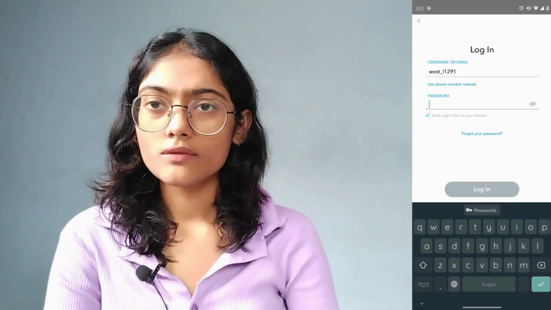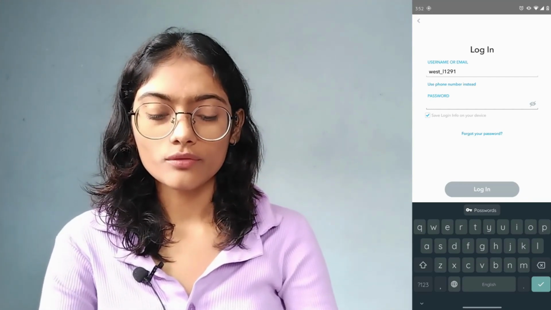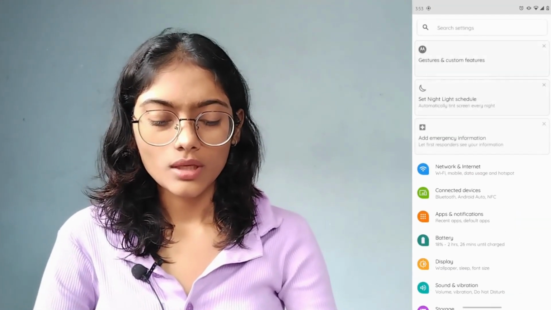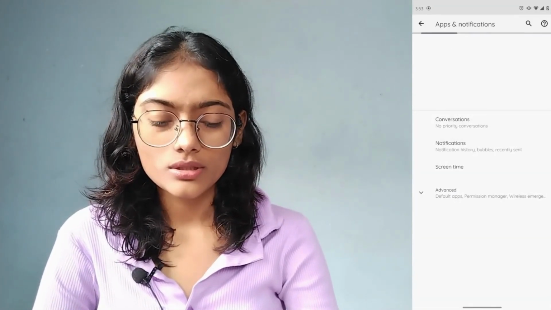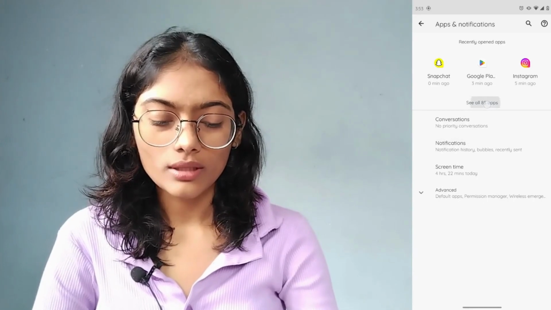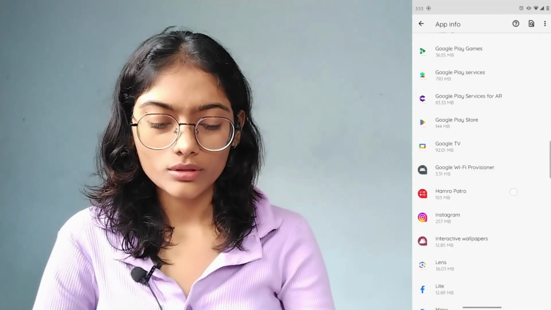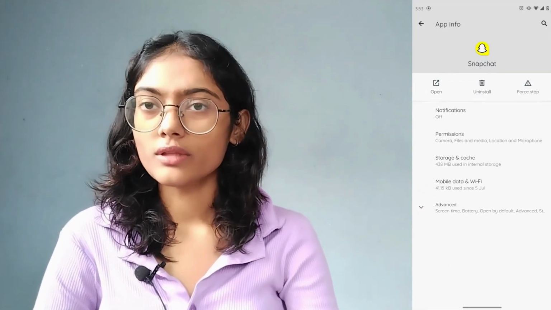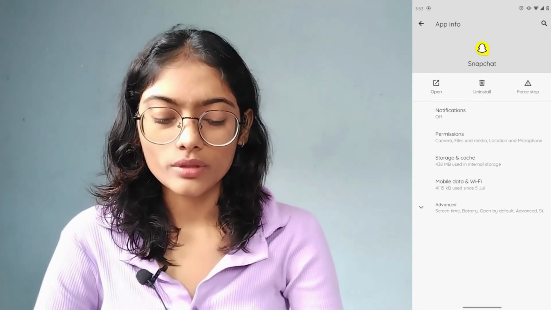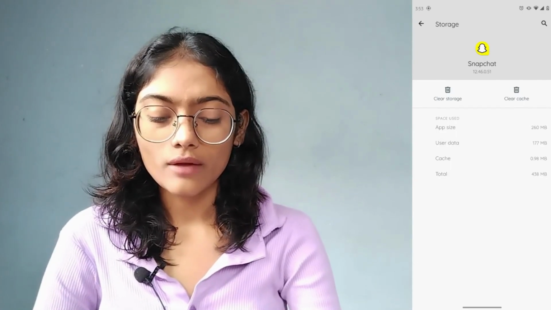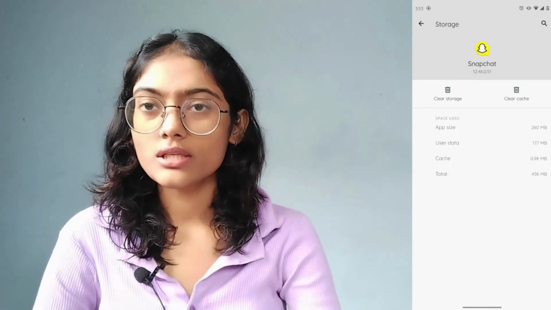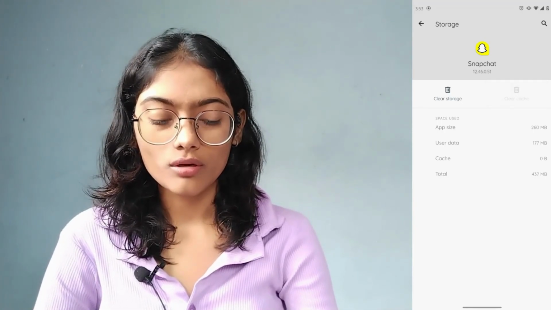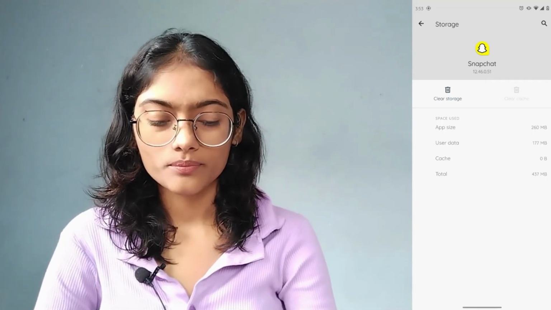But if that still doesn't fix your problem, then you have to open up your phone settings, and then you can go for apps and notifications, and here tap on see all apps, and if you scroll down here you will find Snapchat. And after opening your Snapchat, here you will have a bunch of options. Go for storage and cache, and then here you will have two options, which is clear storage and clear cache. You can simply tap on clear cache and you have to clear all of the cache that is on Snapchat.